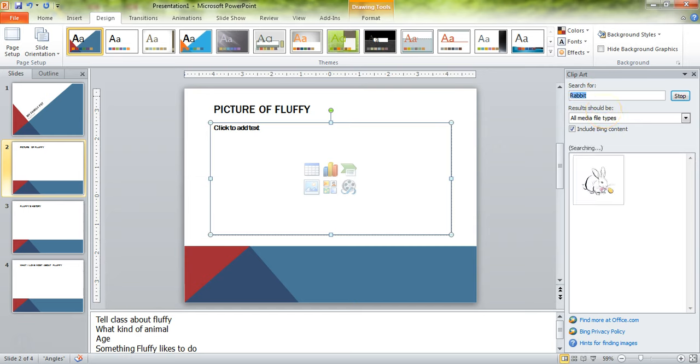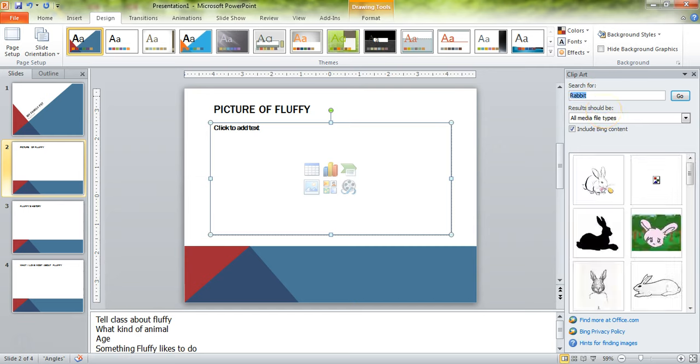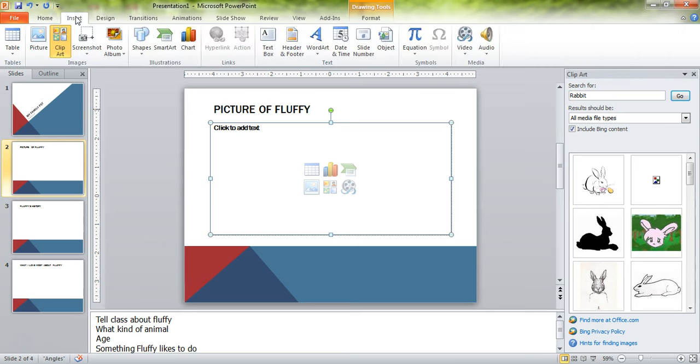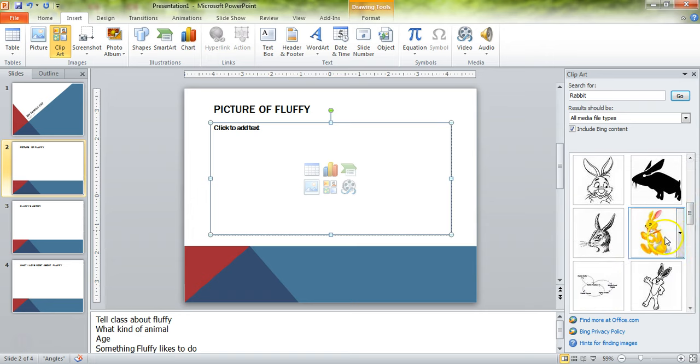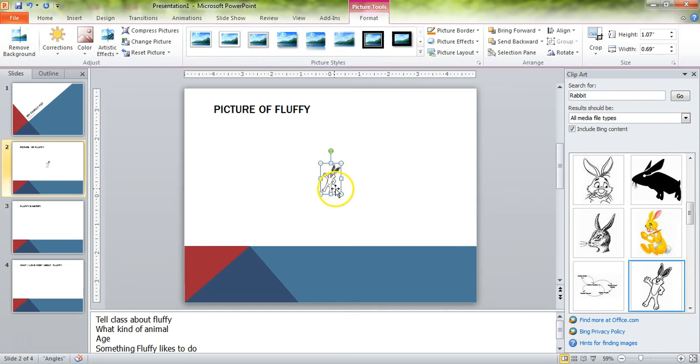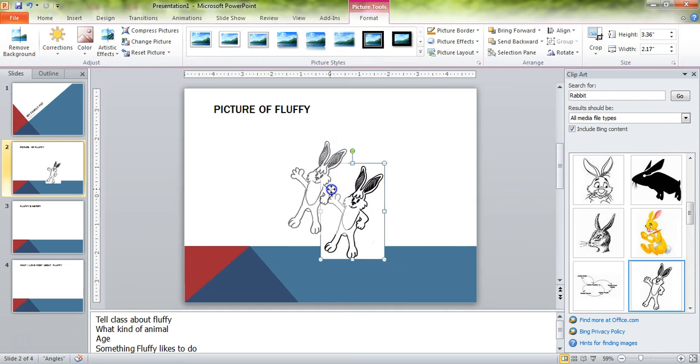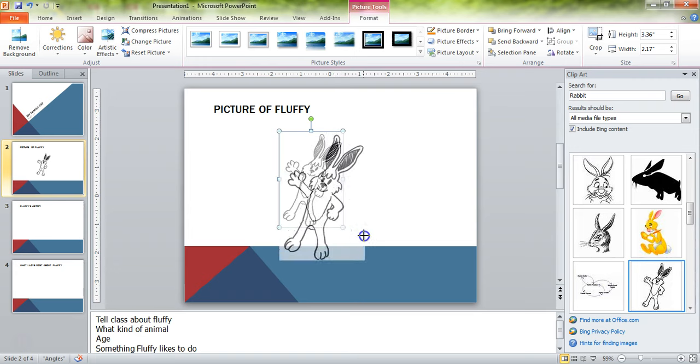And so I'm going to search clip art right here for a rabbit. You can also do this by clicking on Insert and clicking Clip Art. And you can pick your picture of your rabbit. Let's say this one here is my rabbit. There. That's really small, but you can change the picture by dragging it.